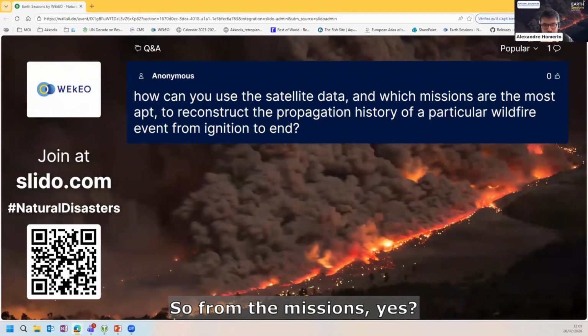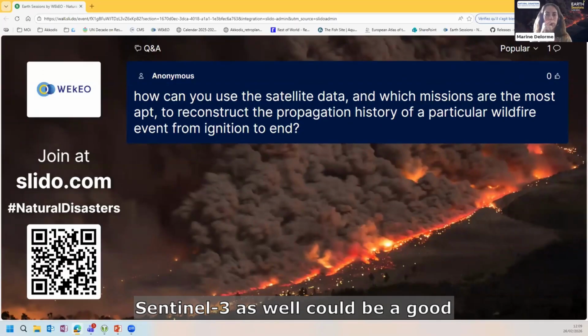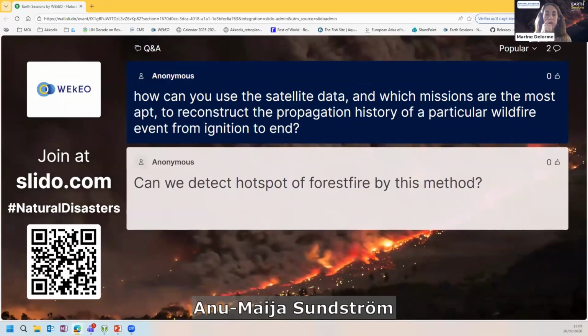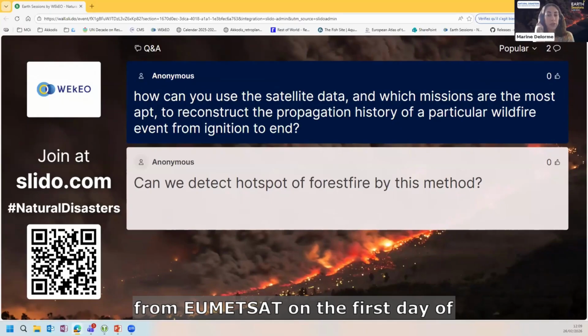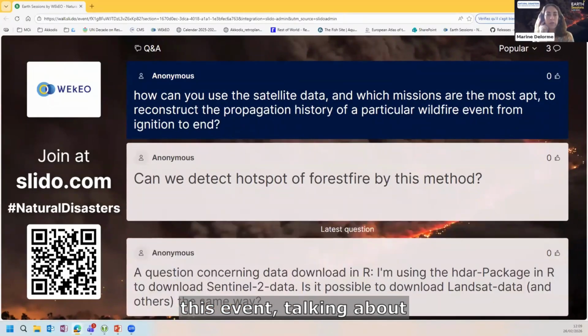So from the missions, yes, Sentinel-3 as well could be a good mission, because we got a presentation from Anumaya Sundström from EUMETSAT on the first day of this event, talking about fire hotspots and smoke monitoring with Sentinel-3. So I think both of these are a good answer. I don't know if Anumaya, you're still with us today, and if there's anything you'd like to add on this. No, I don't think Anumaya is still here, actually.